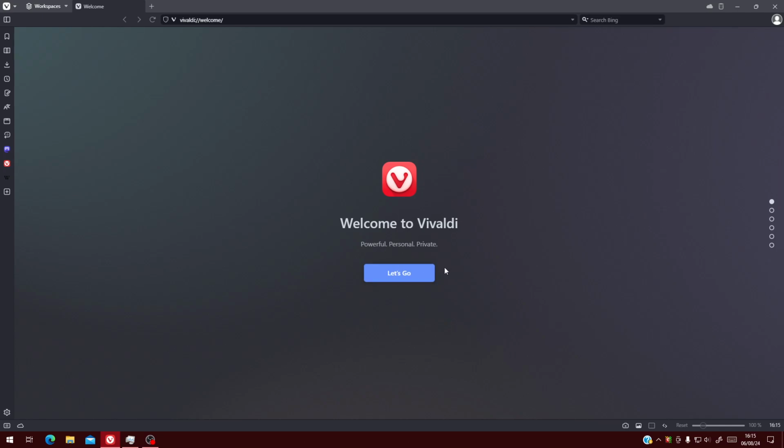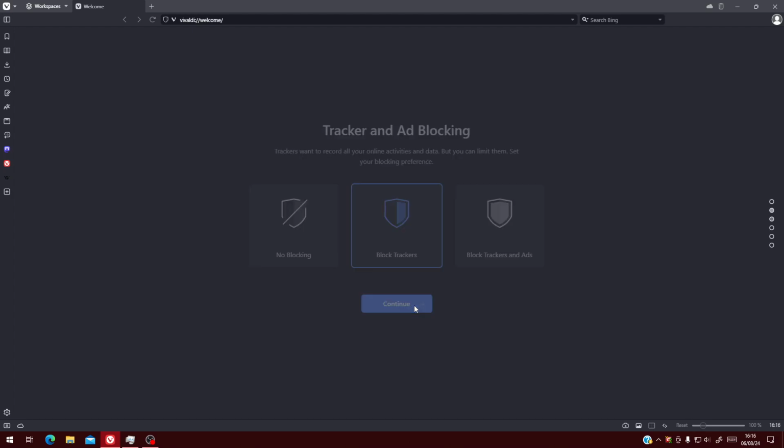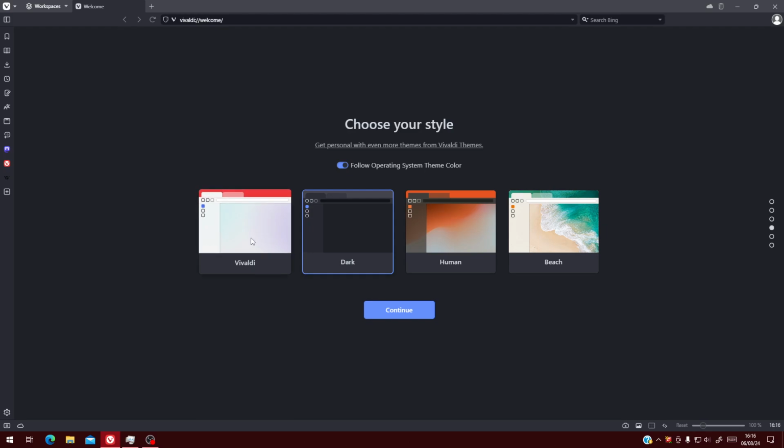Opening it up, it brings you into a nice screen. You can see already that there's a sidebar, there is a profile picture. There's not much in here, it's pretty clean. What I really like about this is that it's got a nice blocker system for trackers and ads. It gives you good control. I generally just do block trackers because sometimes with the block ads, you get issues with some websites. We're going to go ahead and click continue.